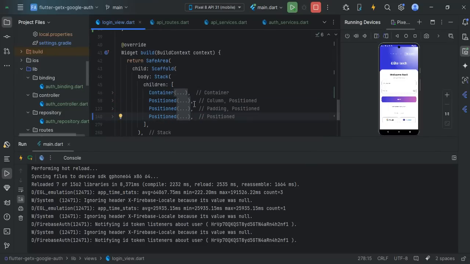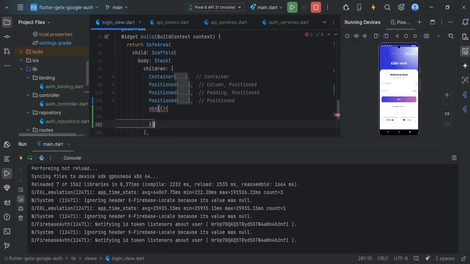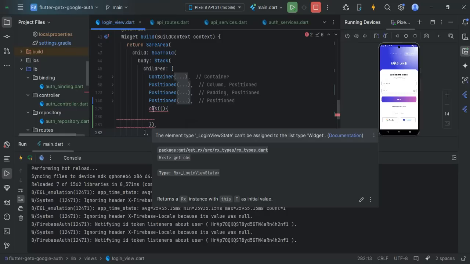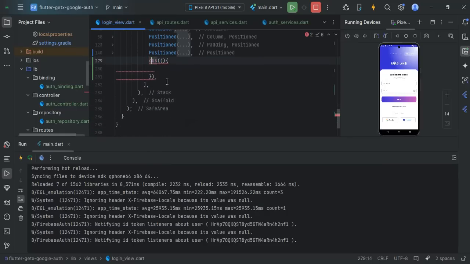Okay, so what we're going to do next is, while this is doing its own thing, we're going to come down here and use the OBS to do this. Like so. So I'm going to import this now, if it's not already imported. Okay, it's there already.